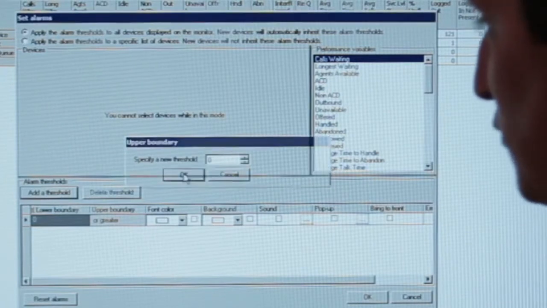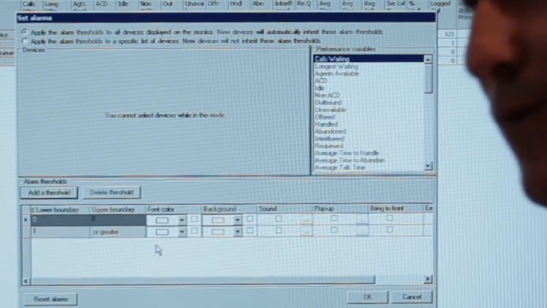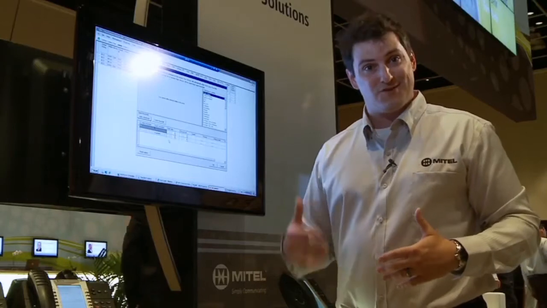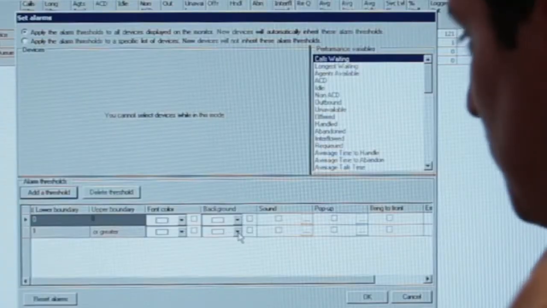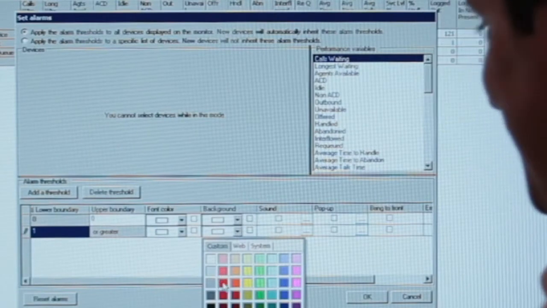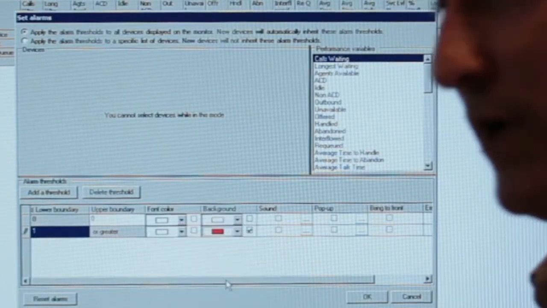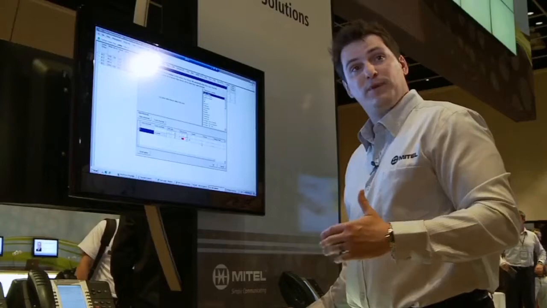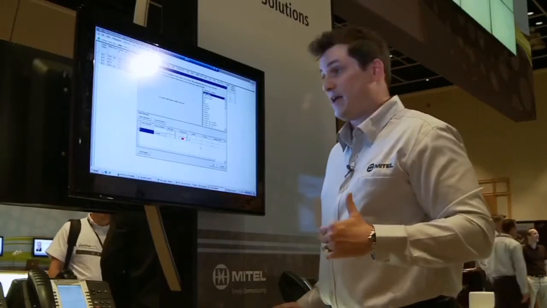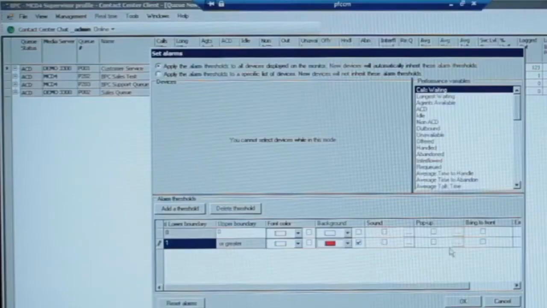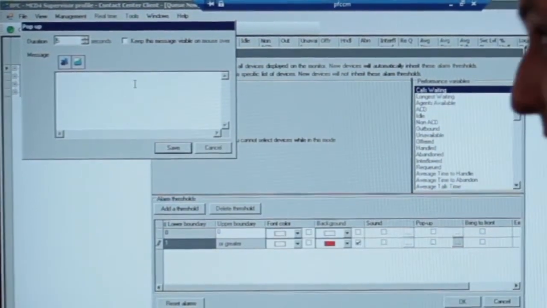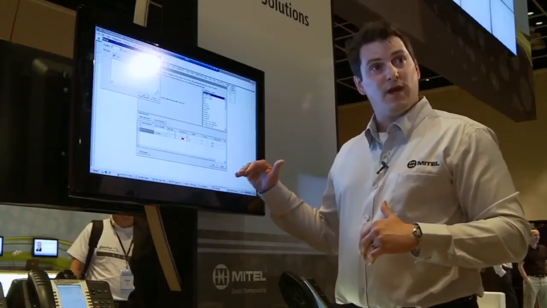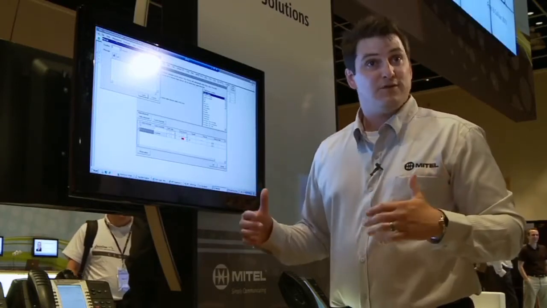You can simply add a threshold. If there's 1 or more calls waiting, we want to do something. We want to notify that supervisor so they can take action and do something immediately. So the types of alarms are color alarms, like I can change the background color if there's more than 1 calls waiting to red. I can also play a sound through the speakers in the sound card of that supervisor's PC. I can do a pop-up. So whatever I write in this pop-up here and customize, that's going to scroll up over my system tray and tell me, hey, there's calls waiting.